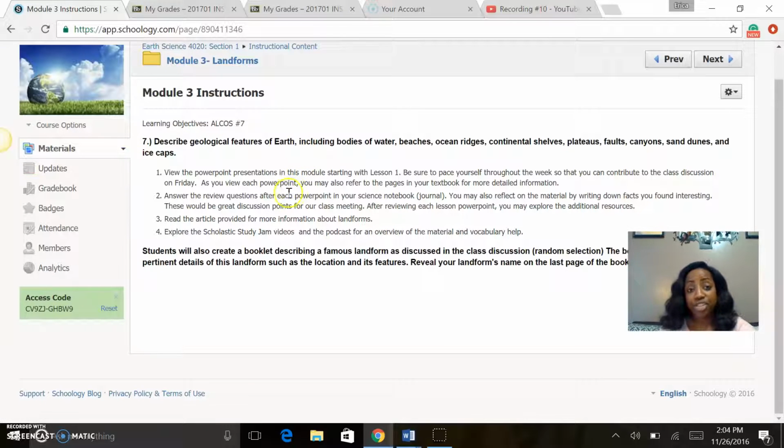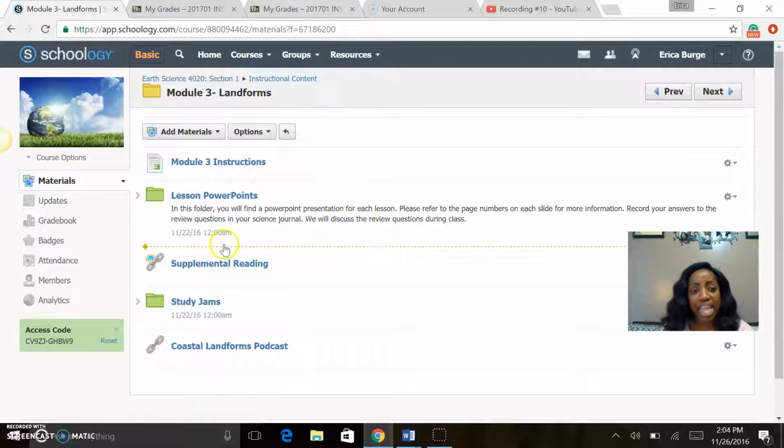All right, so once you've read your instructions, you go back to the Module 3 folder, and here in this folder you'll find lesson PowerPoints. It's a reminder here that you need to refer to your page numbers on each slide for more information and record your answers to the review questions in your science journals. Again, we will discuss these questions in class on Friday.